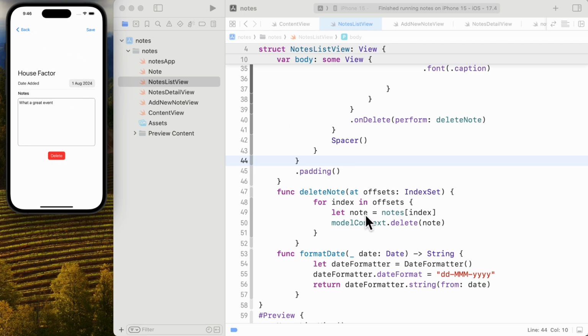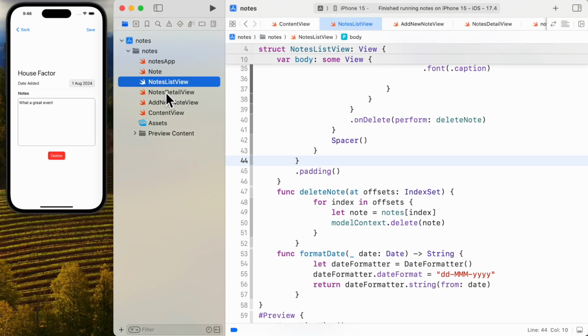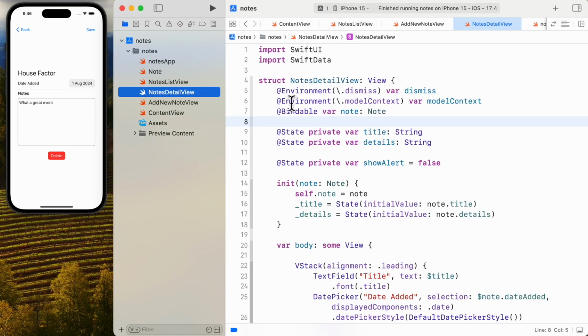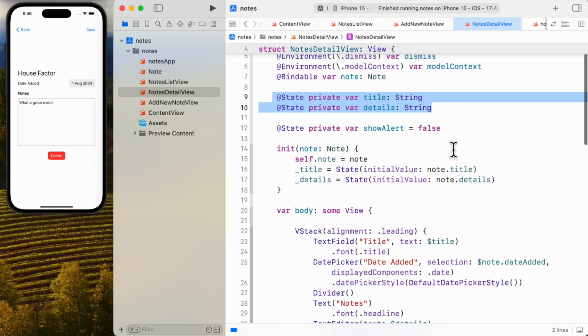So let's have a look in the note detail view to see how that works. Okay, we go to our dismiss, so that dismisses the view, and that's what the back does. Also, when it saves, it dismisses the view and goes back to the earlier one. Now, bindable means if we just change the variables, that will actually change it in SwiftData. We want to bring them in temporarily to title and details.